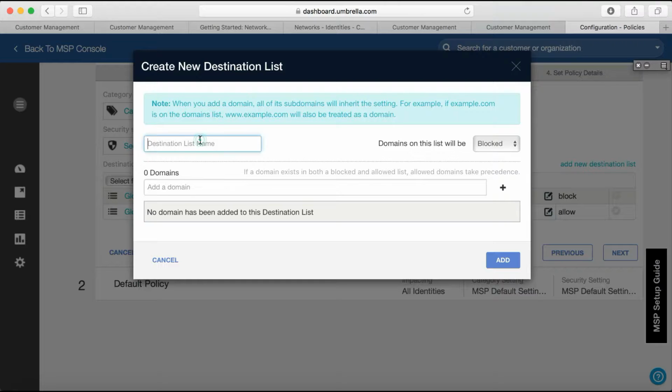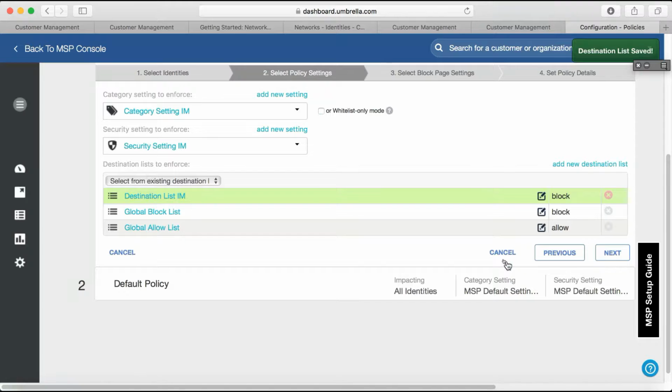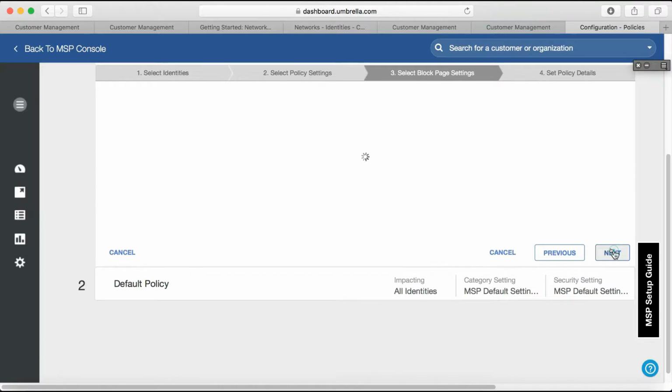We can call it destination list micro, add a domain, and click add. Okay, so we have added the domain list, category setting, security setting, destination list. We can click next.